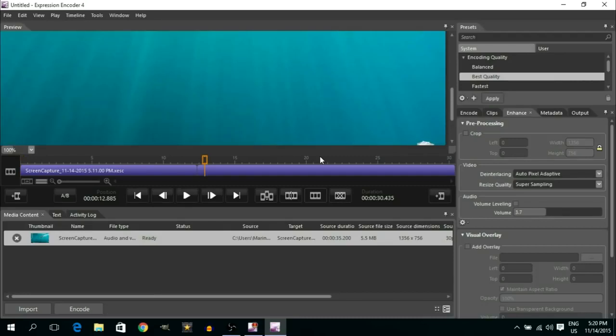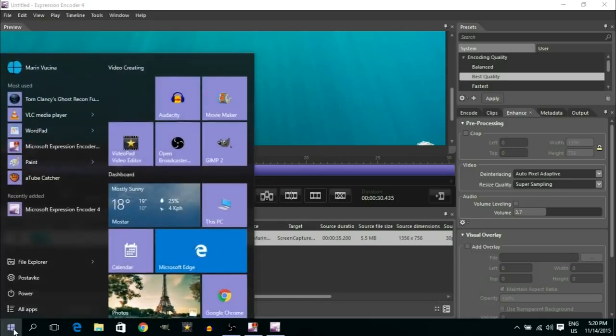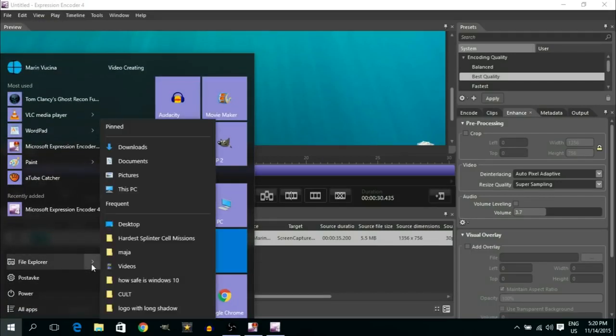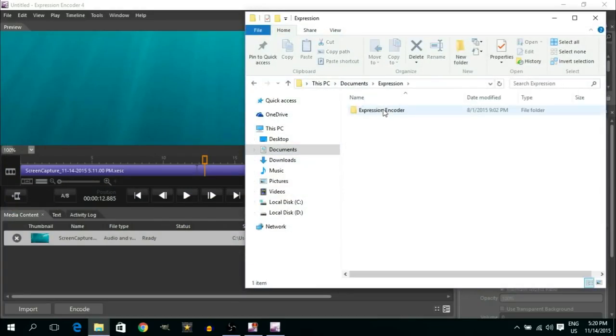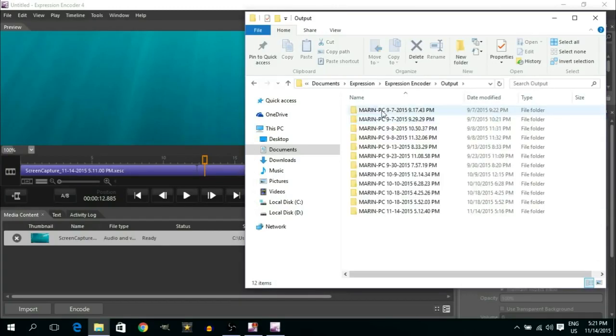Okay, so once the encoding is complete, you want to find your final video by going to your documents. Then you're going to see a folder called expressions. You're going to open that. You're going to open expression encoder. You're going to open output. And then you're going to have a list of folders right here containing the videos that you've encoded. So you can find them by date.